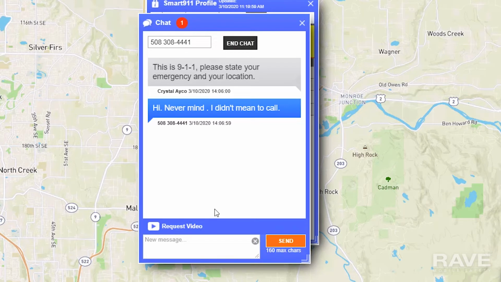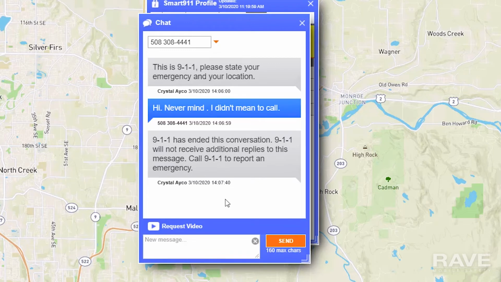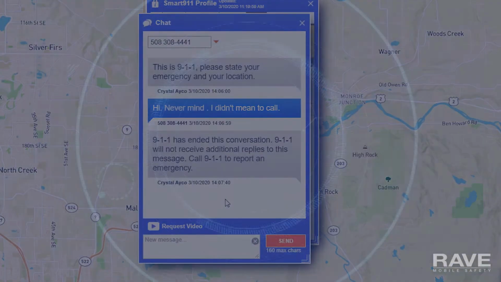Once I am done with this chat conversation, I end the chat session, and that generates a final message to the other party, notifying them that the chat session is no longer monitored and that they need to call 911 if they need additional help. If they try texting back even after that, they'll get another reminder that they need to call 911 and that you're no longer monitoring this chat session.